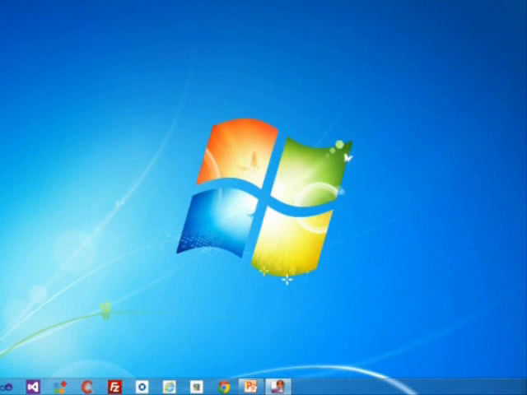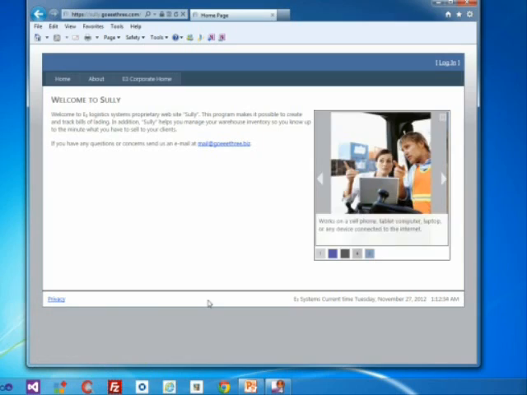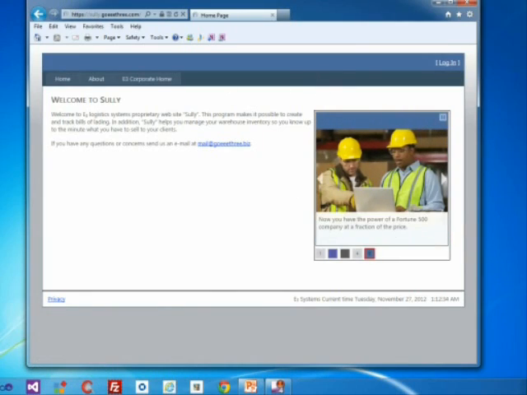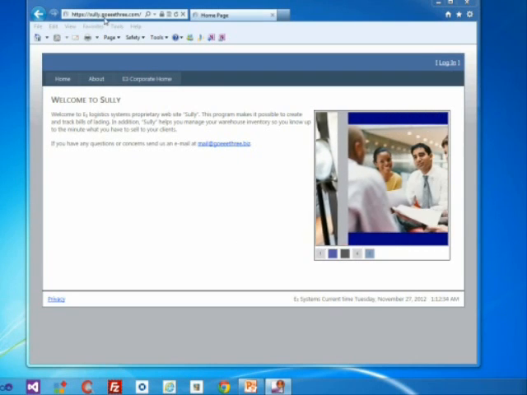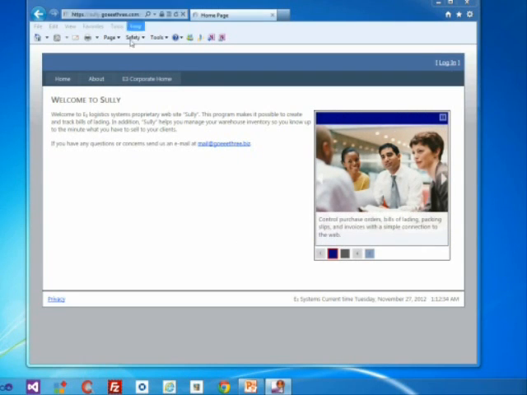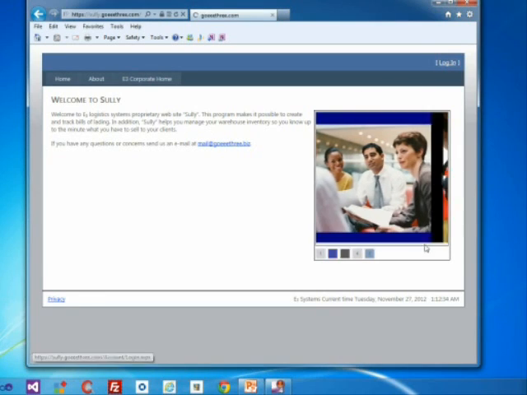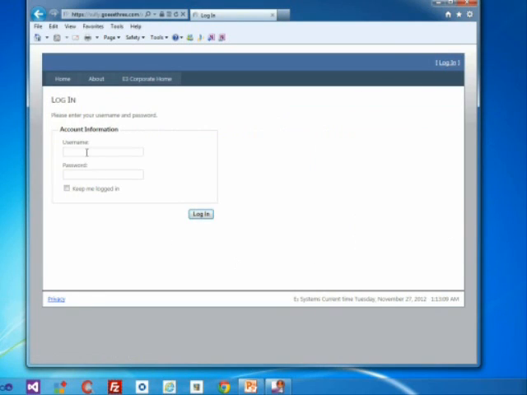Let's get started. First, we're going to open up our Sully application, and you can see this anywhere on the web. You just go to https sully.go.com and then log in. We're going to use a sample user, so we're going to use Joe Black as our user, and then we're going to log in.